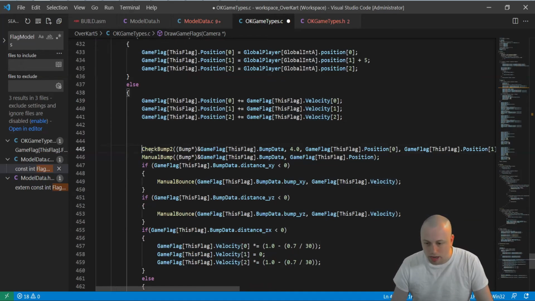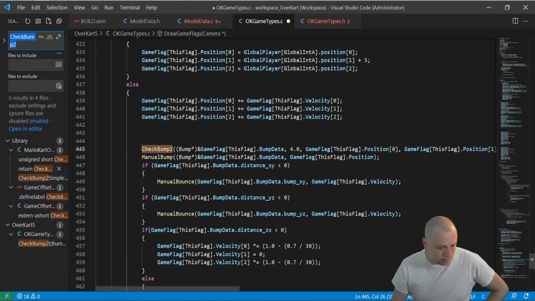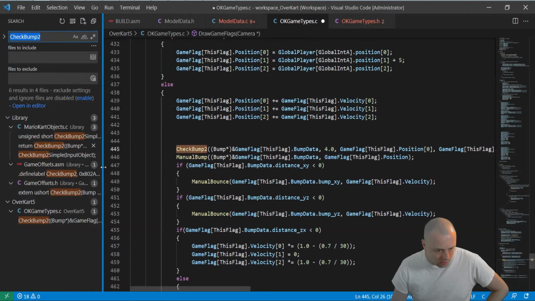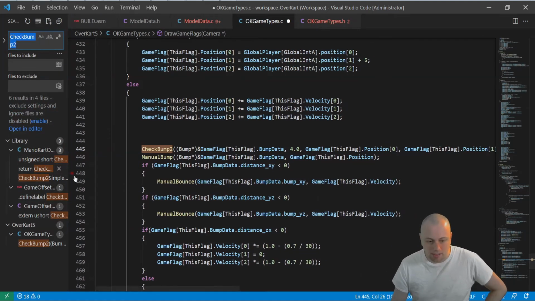We then have to check for collisions. There's a few collision functions that we emulate based on the ones that are in the game already. These were used for objects like the shells and bananas. I mentioned earlier when we created the struct that there was a bump struct, and this is what is used for most of these functions. Check bump 2 is, as far as I know, an internal function. Yeah, check bump 2 is an internal function run by the game itself.